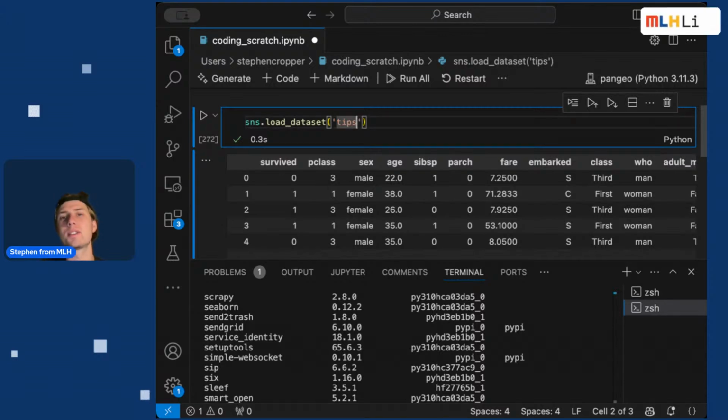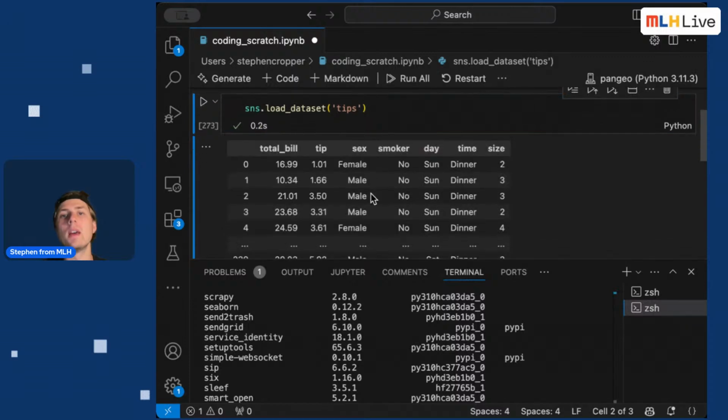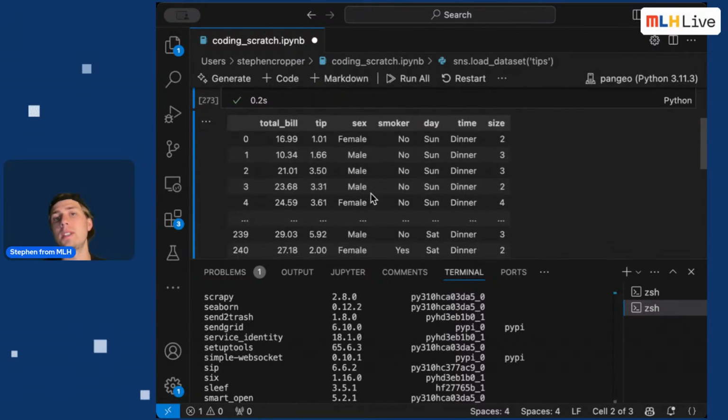But today we're going to start with tips, which is basically a data set of tips that were received by restaurant staff in the normal course of business. So they've told what is the bill, what was the tip that the customer left, what was the sex, was that person a smoker, what day of the year was it or week was it, and what time. Was it a dinner service? Was it a breakfast service? And the size of the party.